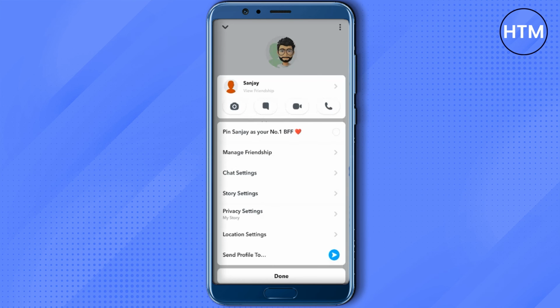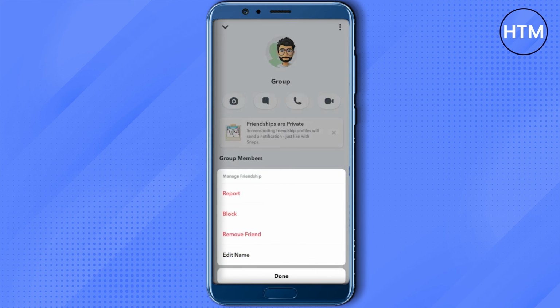So what you can do is now just simply click on manage friendship, and then you can just simply remove the friend entirely. Or the second option is you can contact your friend and ask him to leave the group on his own. So that's the only two ways anyone can leave a Snapchat group.